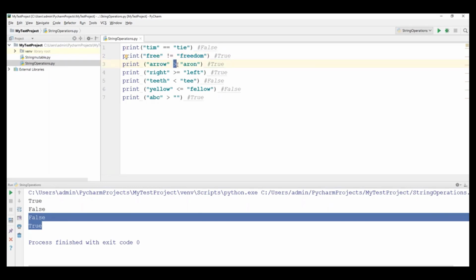Now greater than. Again we verify the ASCII numbers internally. Now we can see the two strings. The first string is "Arrow", the second string is "Aron". In both strings the first two characters are exactly the same. Now it will verify the third character, R here and O there. R has the greater ASCII number, so that's the reason "Arrow" greater than "Aron" is true.